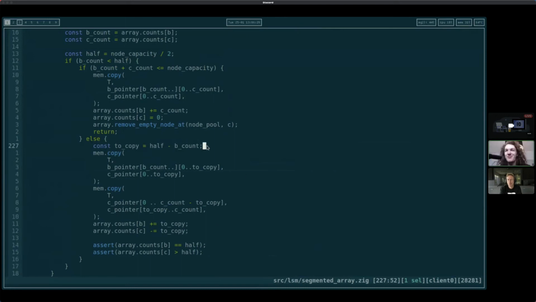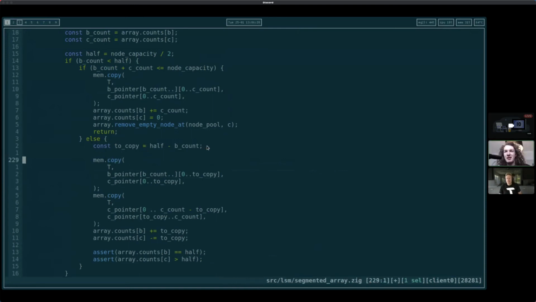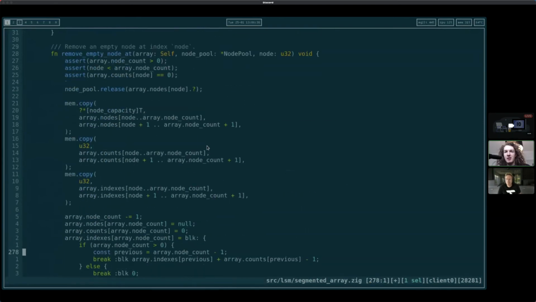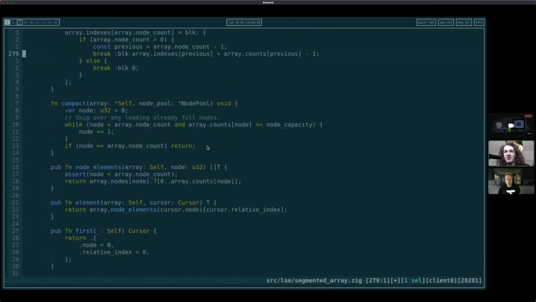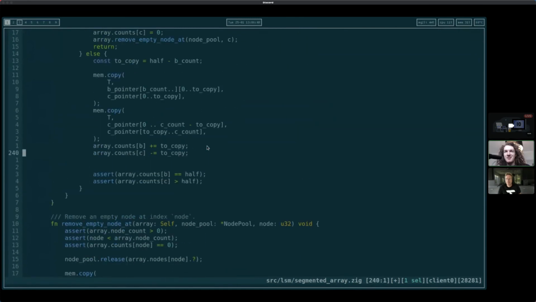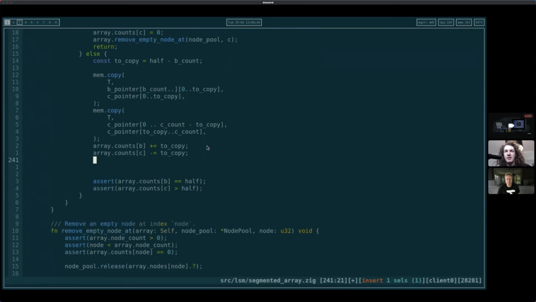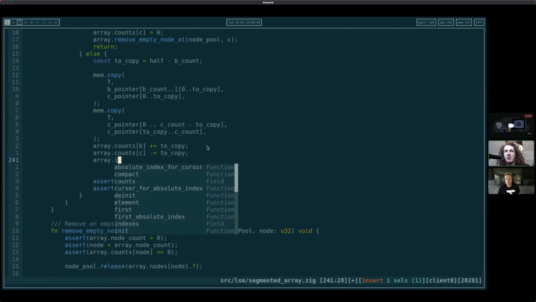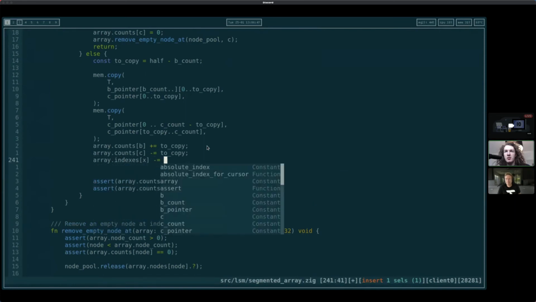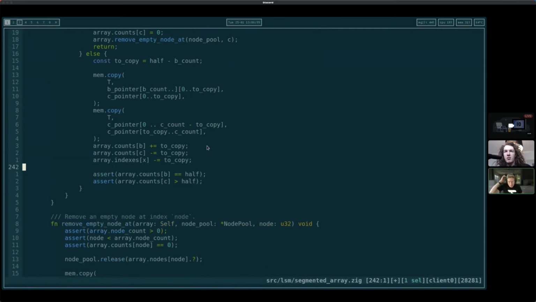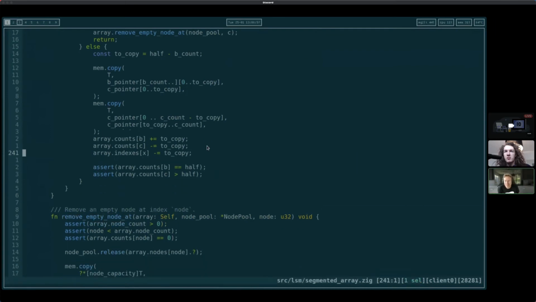Have you thought of any better name for 2copy yet? I haven't been able to. I also need to update two more things here, namely, oh, just one more thing. The indexes for C.